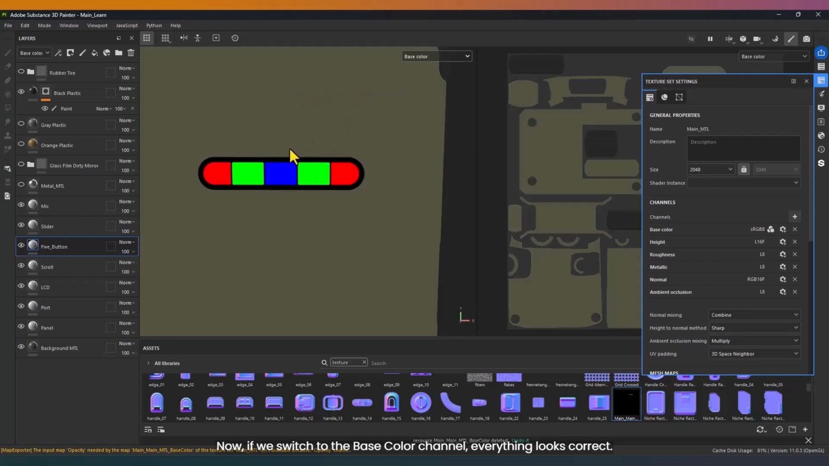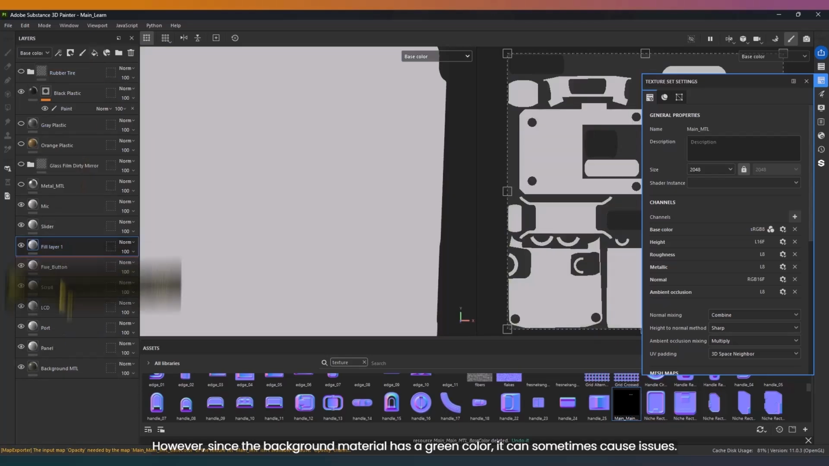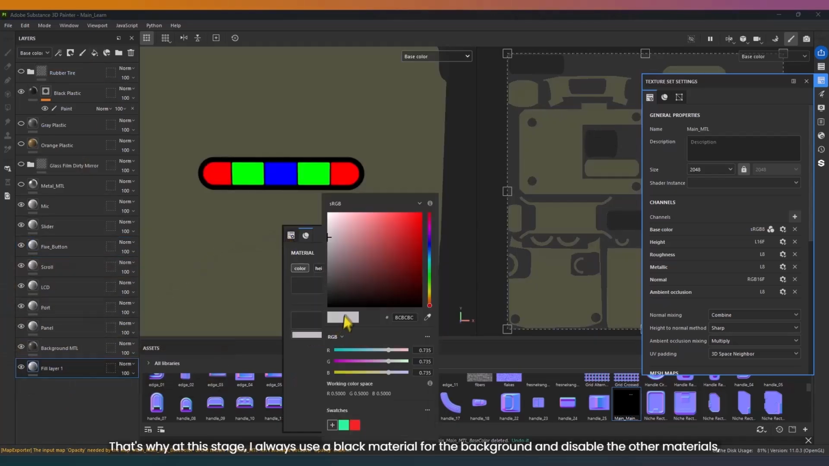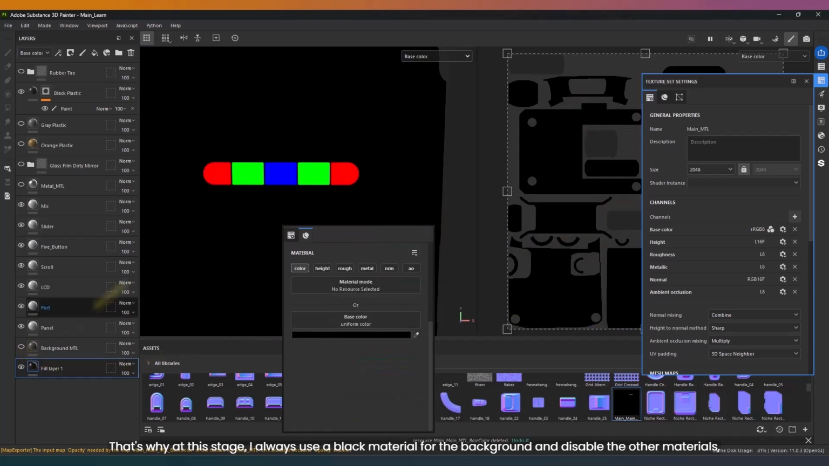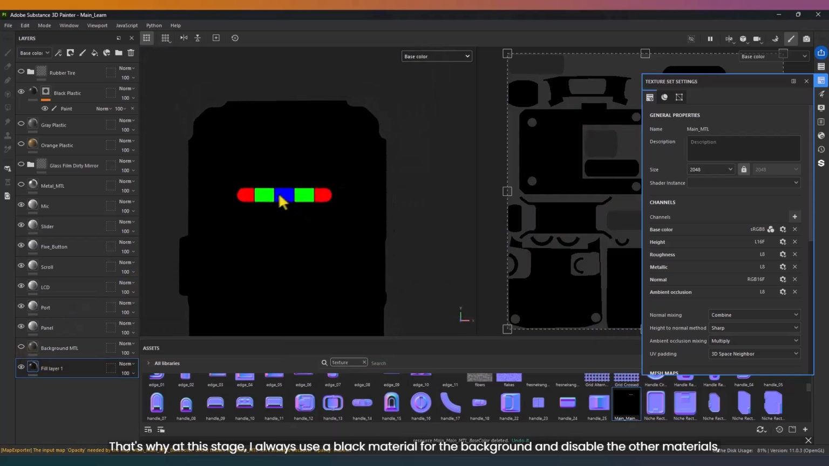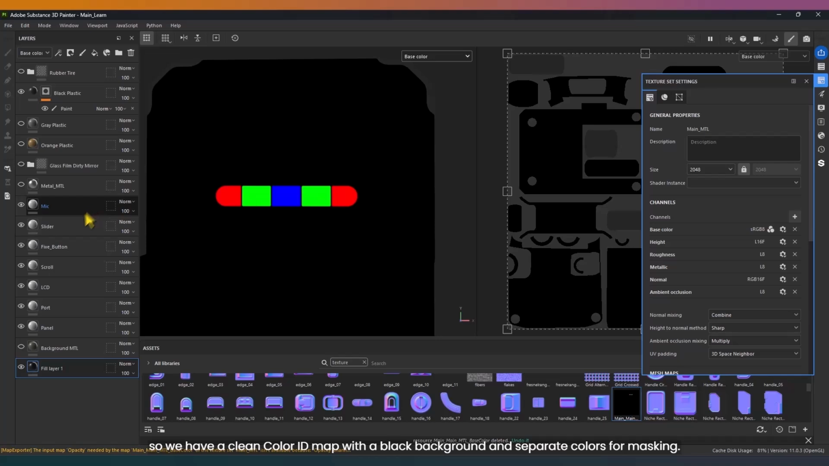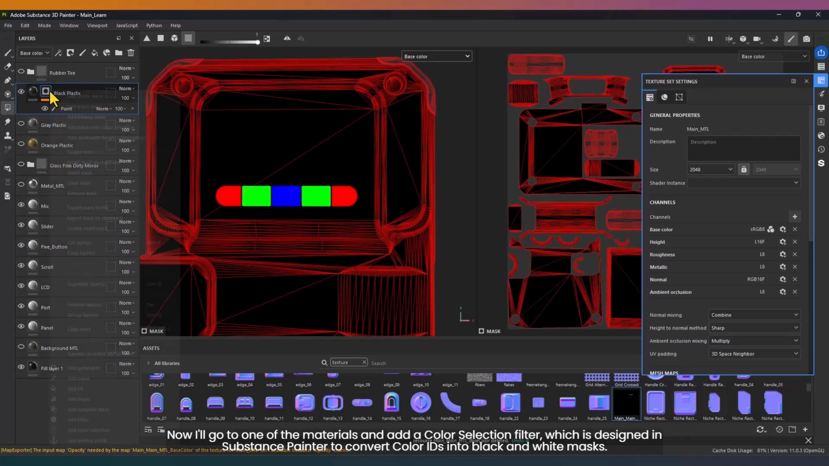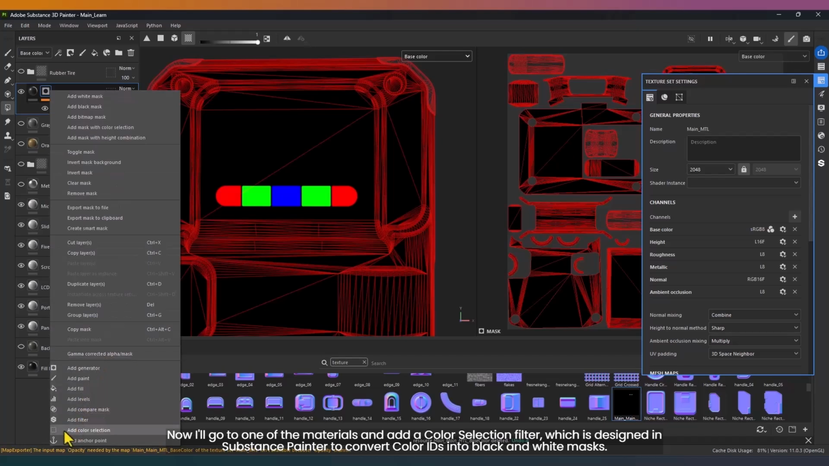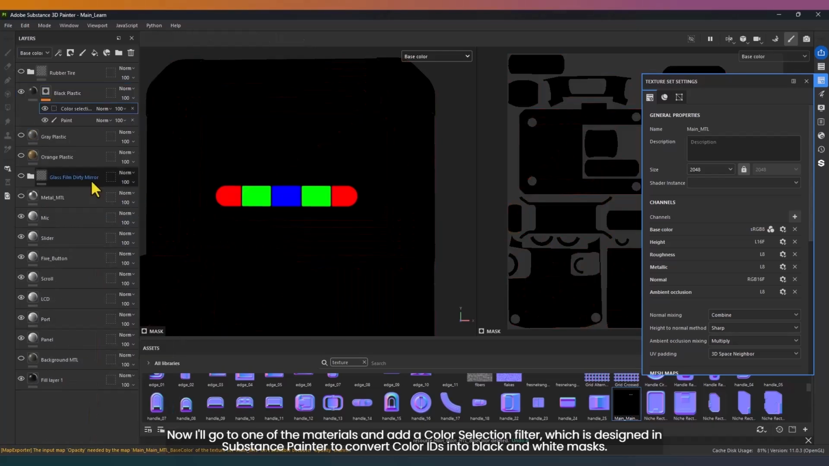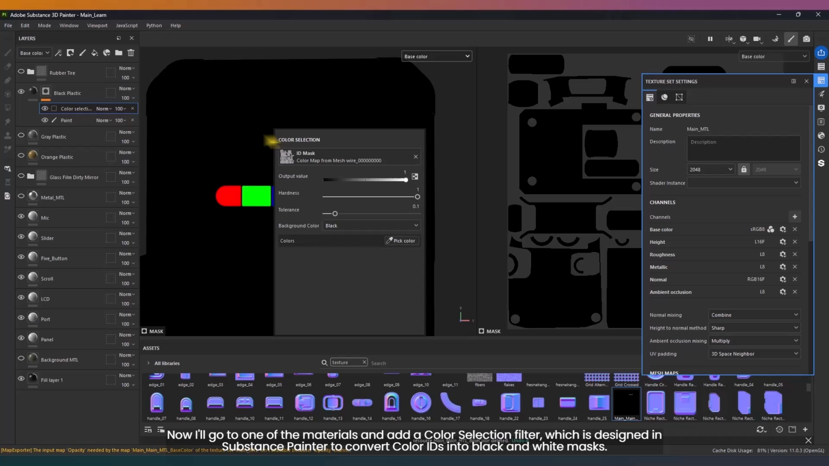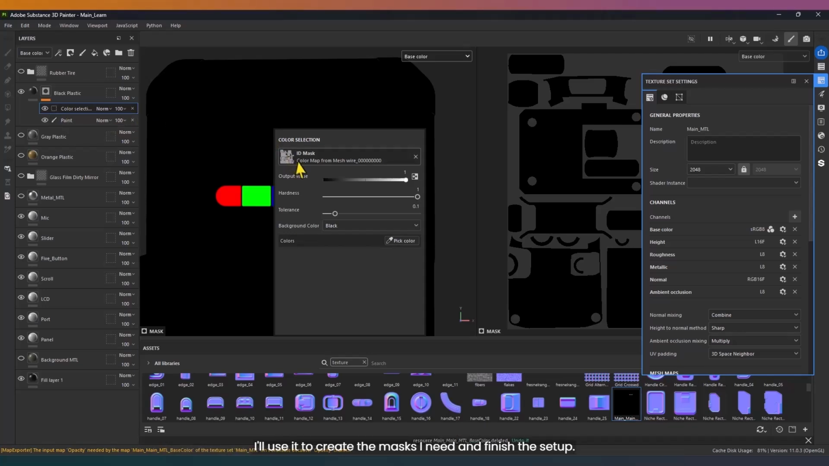Now, if we switch to the base color channel, everything looks correct. However, since the background material has a green color, it can sometimes cause issues. That's why at this stage, I always use a black material for the background and disable the other materials, so we have a clean color ID map with a black background and separate colors for masking. Now I'll go to one of the materials and add a color selection filter, which is designed in Substance Painter to convert color IDs into black and white masks. I'll use it to create the masks I need and finish the setup.